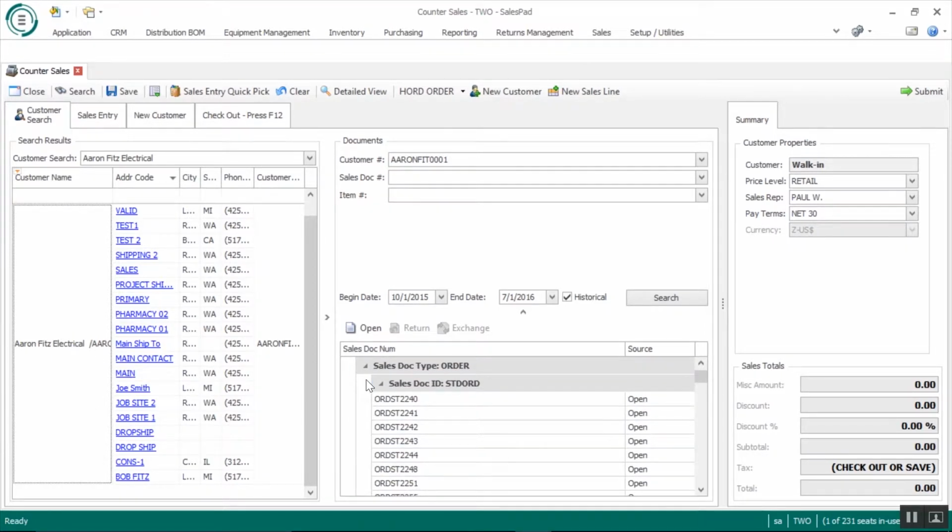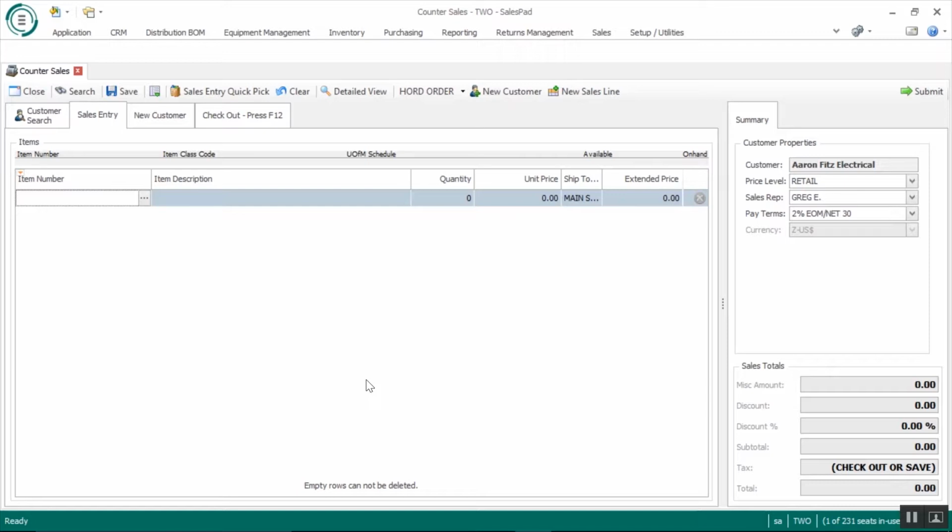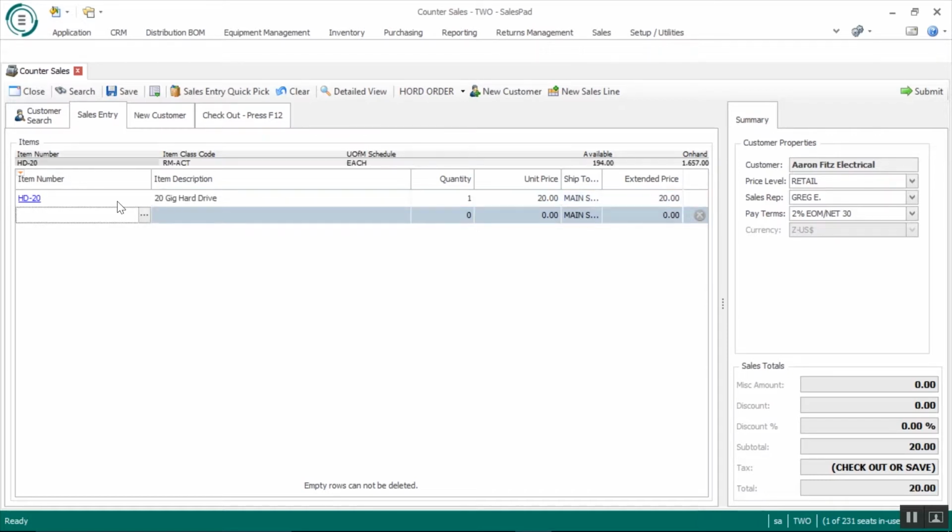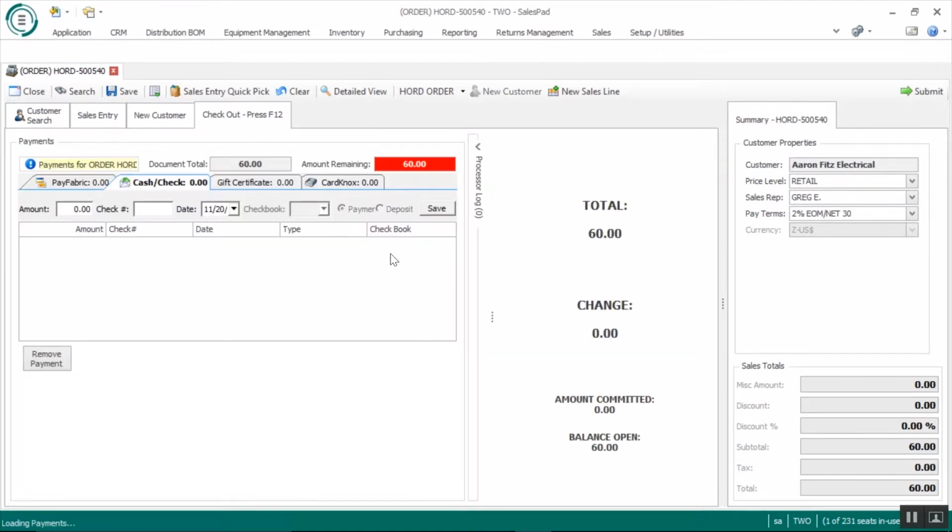But if I want to process an order for Aaron Fitz through counter sales, I would just click on that customer record, and now you can see instead of walk-in customer, Aaron Fitz is over here in my summary for the order, and I can follow the same process now. So if I want to build out my order, I can scan my barcode to increment my quantity, jump right over to checkout.